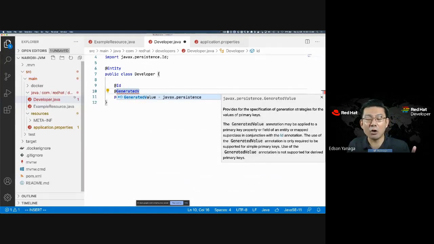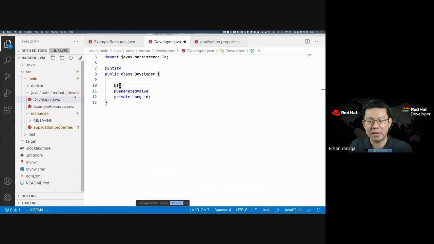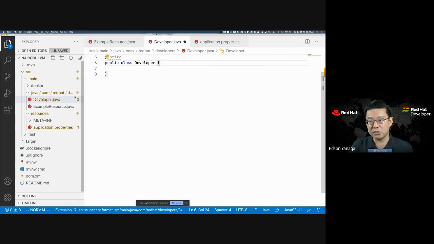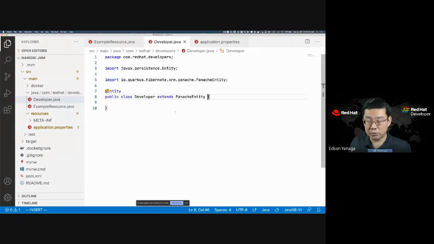But this is the old boring way. With Quarkus, we can do much better than that. So I'm going to delete this stuff. And with Quarkus, if you want to be really productive, you can just do this: extends PanacheEntity. So Quarkus supports the traditional way that you've been doing Java development in the past 25 years. But Quarkus also supports you with new APIs. And the new API that I want to show is Panache.